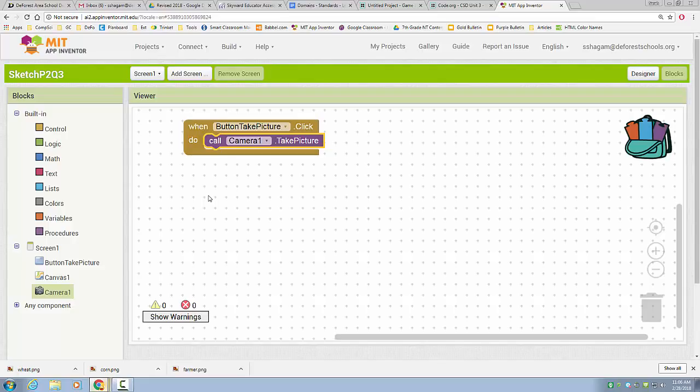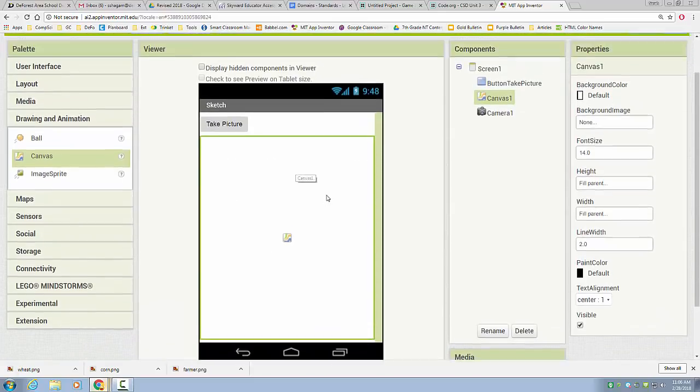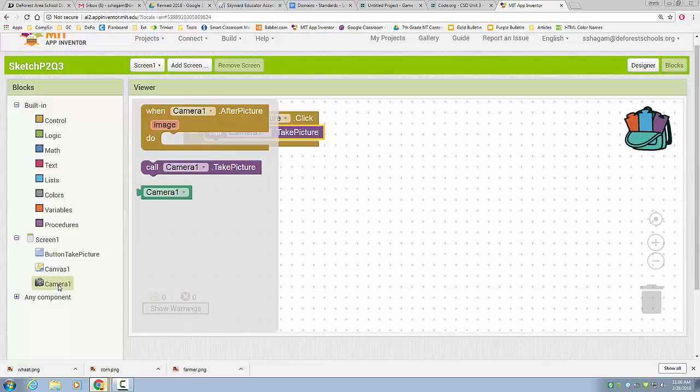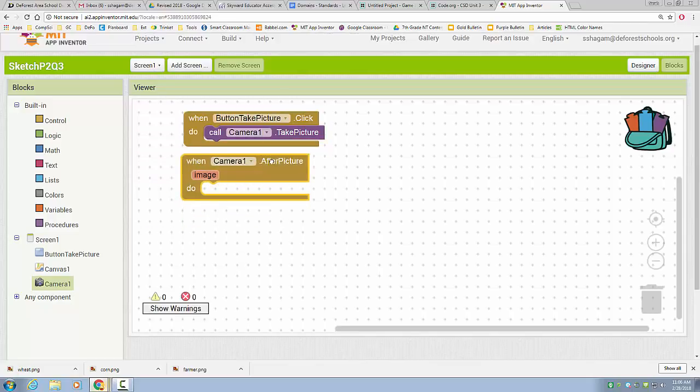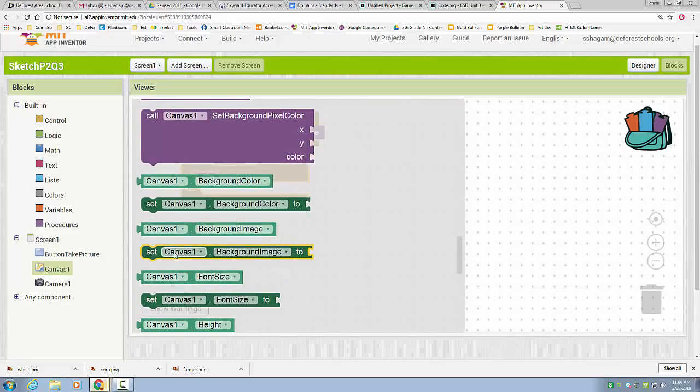Now, if we stopped here, that would be it. It would take the picture and that's it. But what we want it to do is make this canvas be the picture we took. So we'll say Camera1.AfterPicture. So when Camera1 after picture, we'll go to Canvas1 and we will set Canvas1 background image.